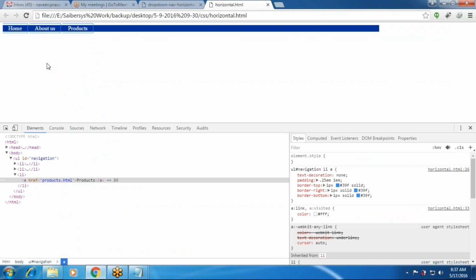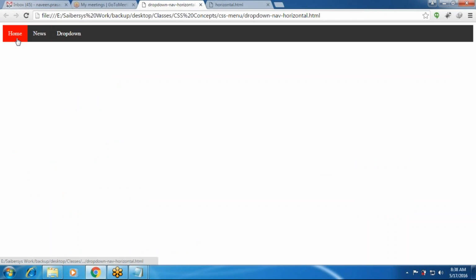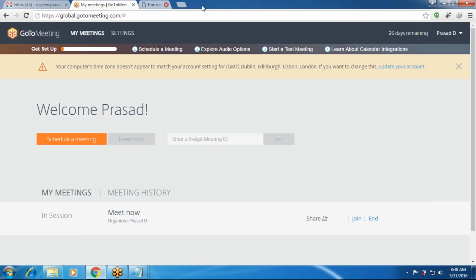Refresh this page. So home, about us, and the products. So this is the horizontal navigation bar. You can implement it like this using some CSS properties. Do these two tasks for today: horizontal navigation and vertical navigation bar.